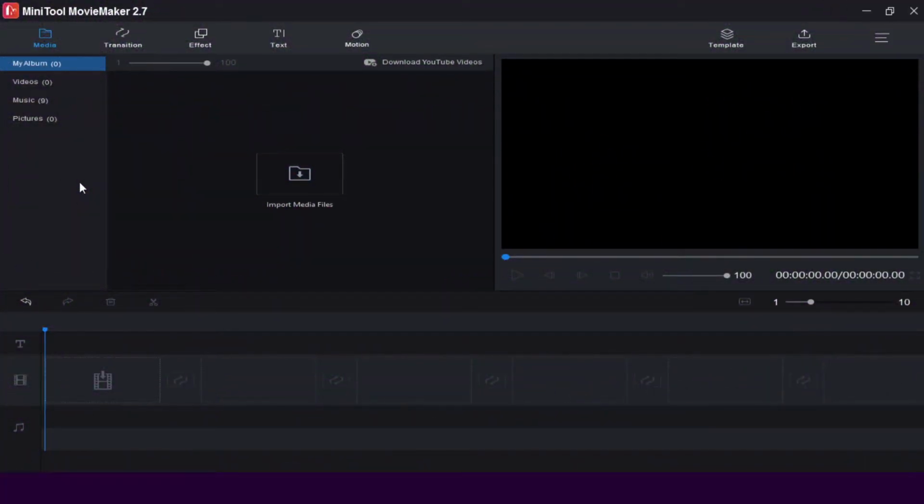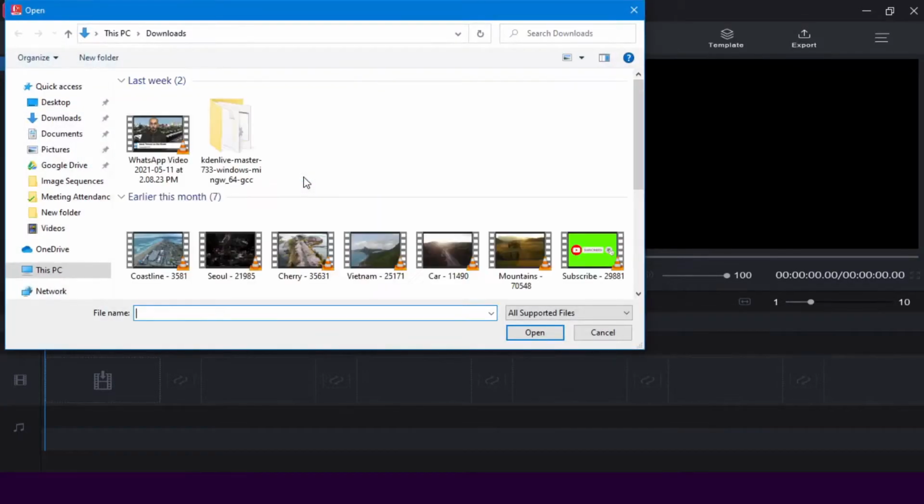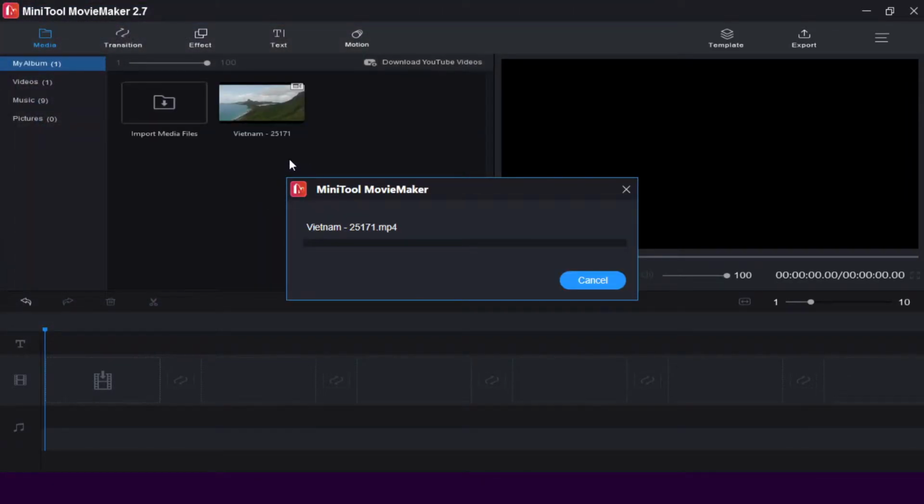Okay, so we are back again in MiniTool MovieMaker. The latest update is 2.7. So to add a video, make sure to select the media section here in the project window. Click this and it takes you to where your video clip is, and select them and import them onto the project window.